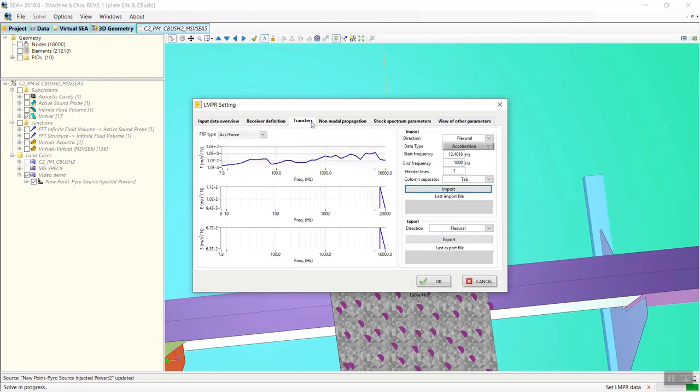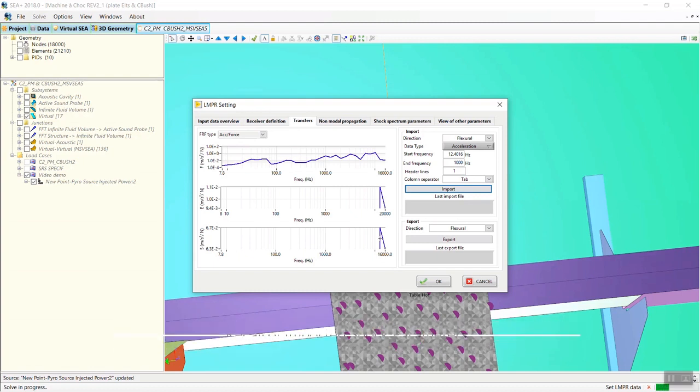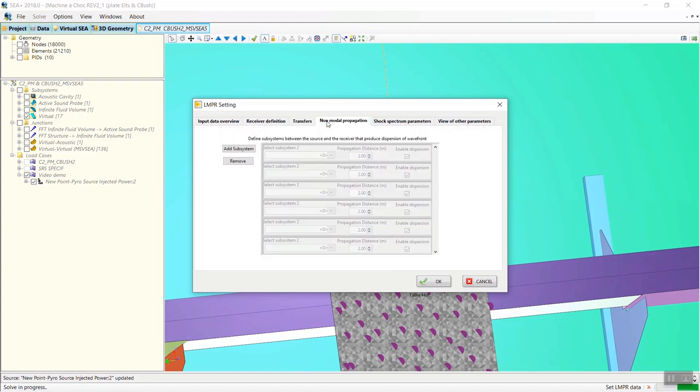In terms of transfer, we see directly the transfers that are used, mainly the flexural transfer here. The extensional transfer and shear transfer are really high in frequency, because the extensional mode and shear mode are really high frequency modes, not handled by the virtual model, which works in the direction of driving point mobility.